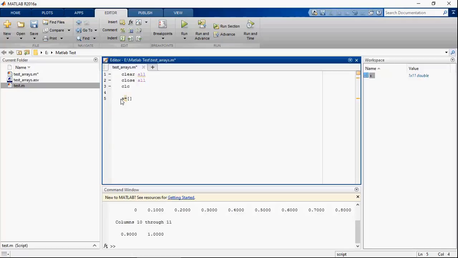Now for example, to create a column vector, you can put a transpose or simply put a semicolon. So this will be a column vector. Now again if you put a transpose, it will be a row vector.